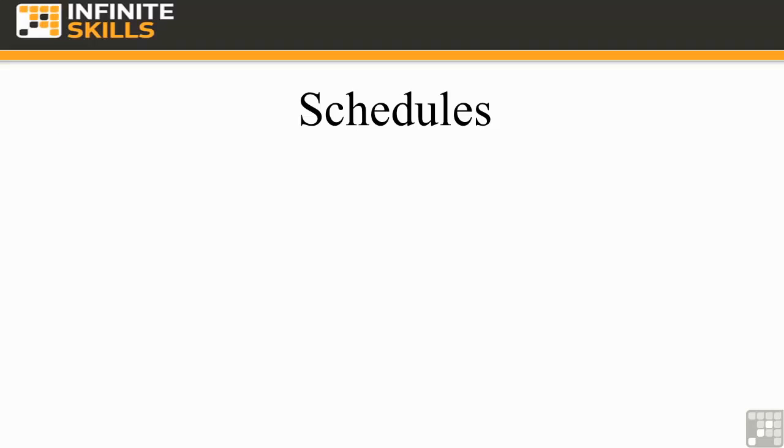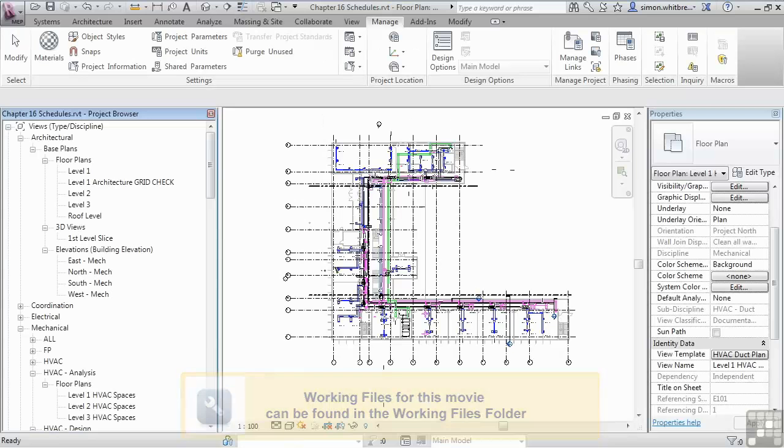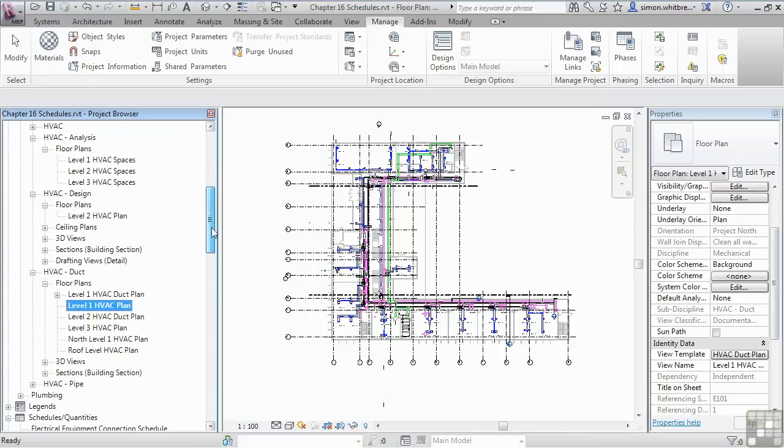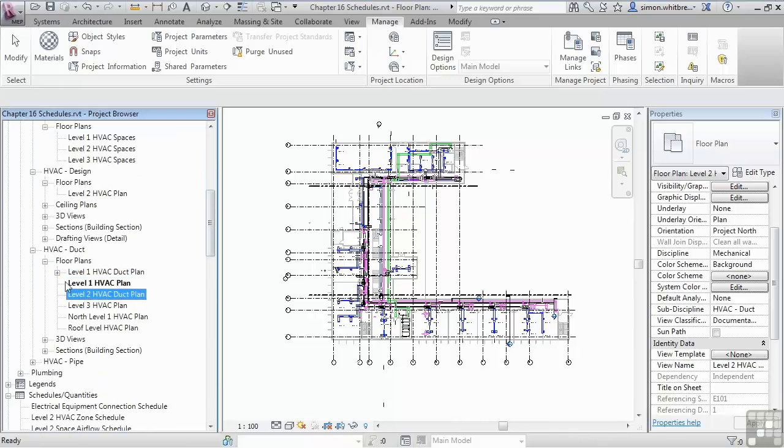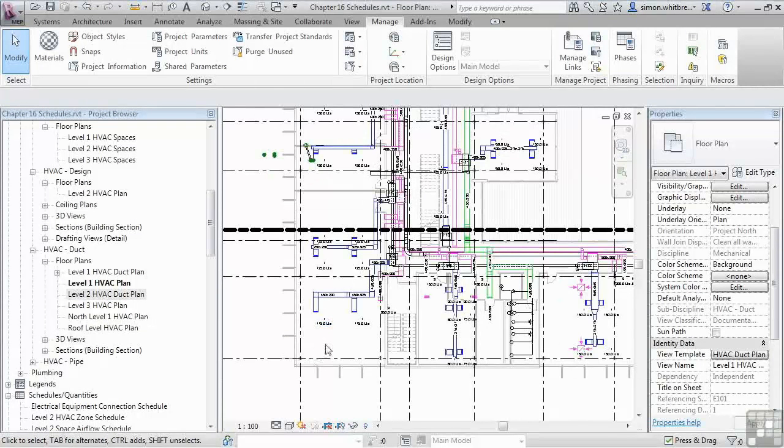For this exercise, click on Open and browse to Chapter 16 and open Chapter 16 Schedules. From the project browser, scroll down and check that Level 1 HVAC plan is the active plan. It doesn't really matter about this plan right now, but we are going to come back in here and take a look at some of its properties.